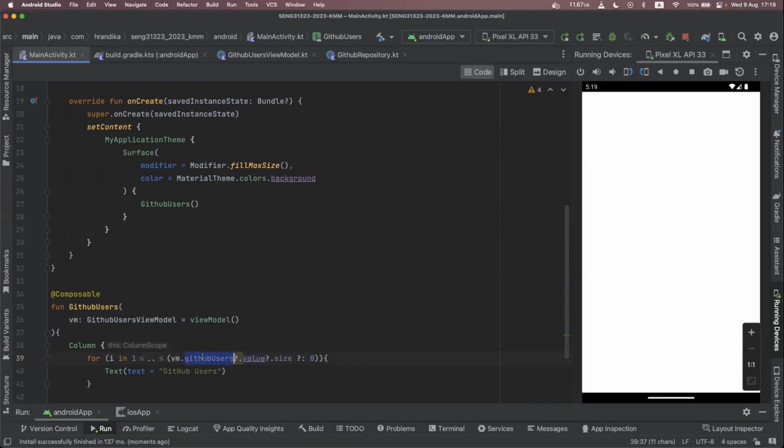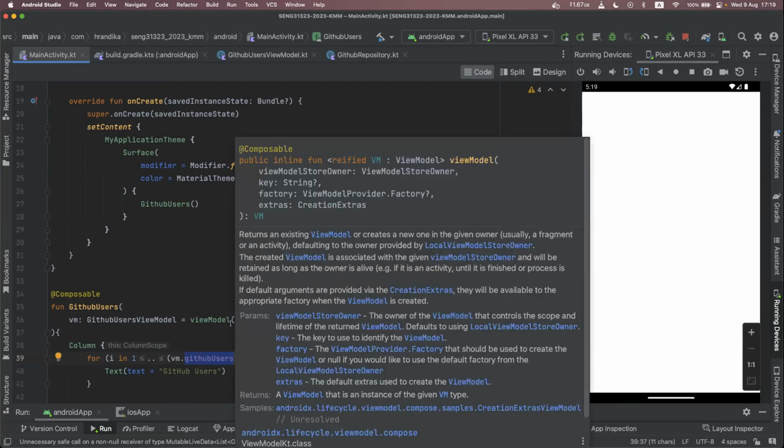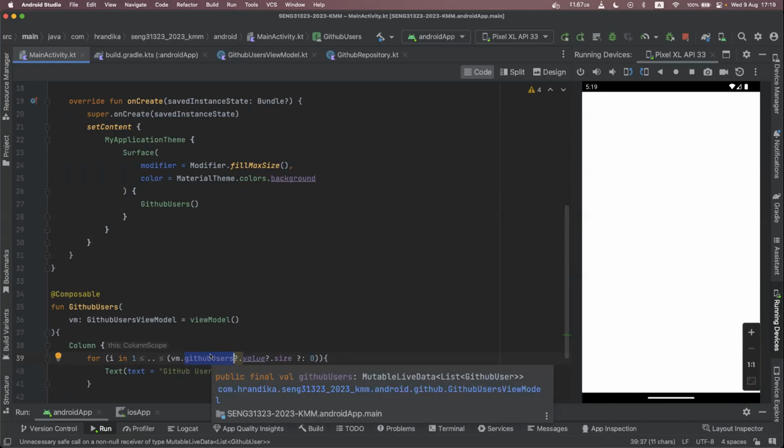So if you want to get the values directly, I mean, whatever values have been changed around here, what we need is to observe it. If you guys can clearly remember, the direction of data flow should be unidirectional. Right now, what we are doing is directly accessing the GitHub users. So it is a violation of accessing the values from the view model. So we need to observe these values rather than directly accessing those things.